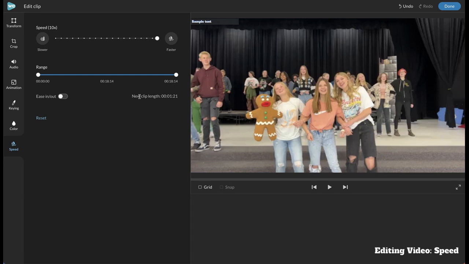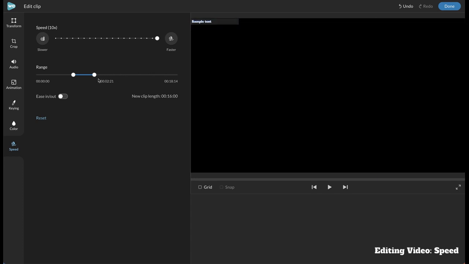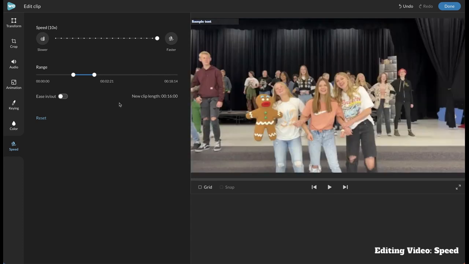It always tells you the new clip length, and you can say that you want it to ease in and out. Right here, what this is telling you is, do you want this over the entire clip, or do you want it over just a portion of the clip? So maybe there's just one little section of the video that we want to do this to, and for that portion of the video, it's going to go faster.